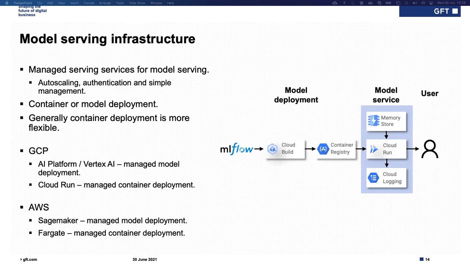So in terms of infrastructure, as before, we try to use managed services for these wherever we can. And for serving, this gives a lot of advantages. So this is things like auto-scaling, authentication, and simple management tools. Generally, the deployment tools are around deploying a Docker container or deploying a model object itself. And generally, we found that container deployment has been more flexible for our needs.